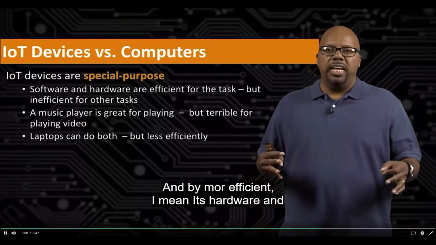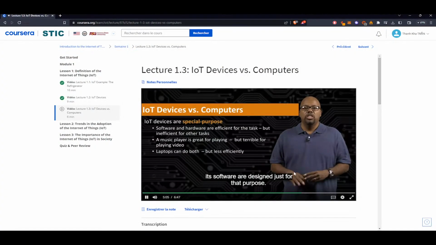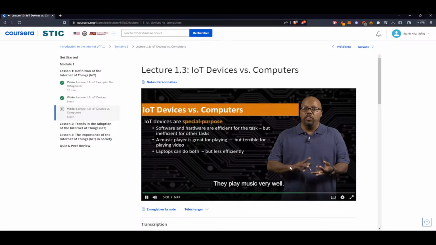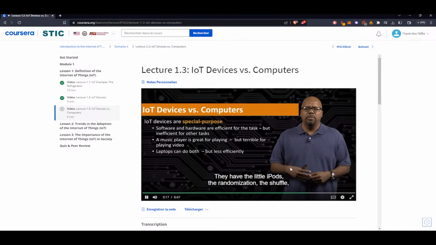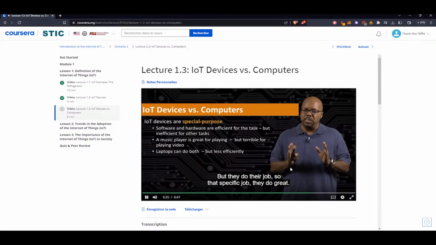And by more efficient, I mean that its hardware and its software are designed just for that purpose. So if that's all you want to do, they play music very well. They're cheap, right? They don't cost much. You don't have to buy a whole laptop for that. You can just buy a little iPod, a tiny one. They have little iPods, the iPod Shuffle, right? Tiny, cheap, very compact, much smaller than a laptop. But they do their job. That specific job, they do great.